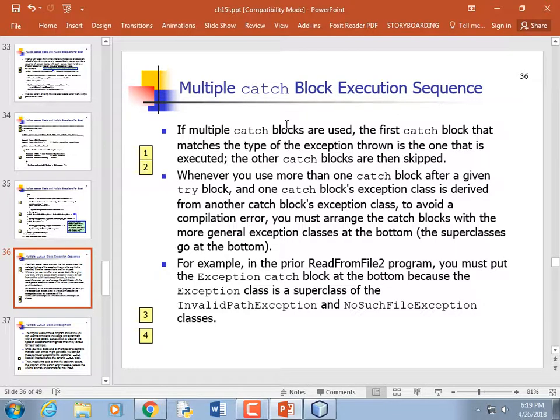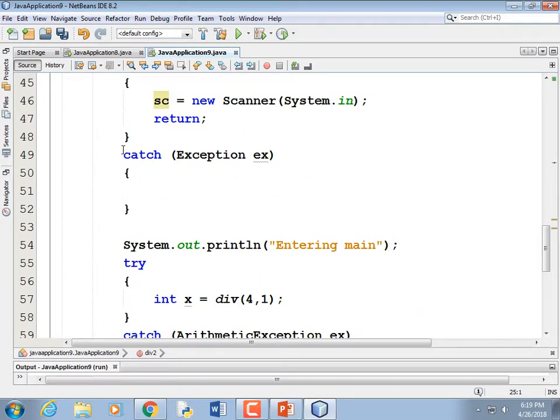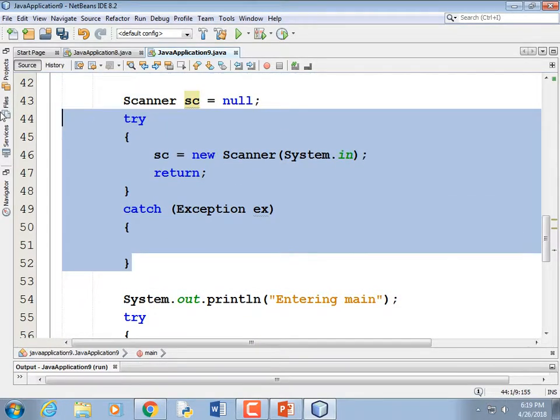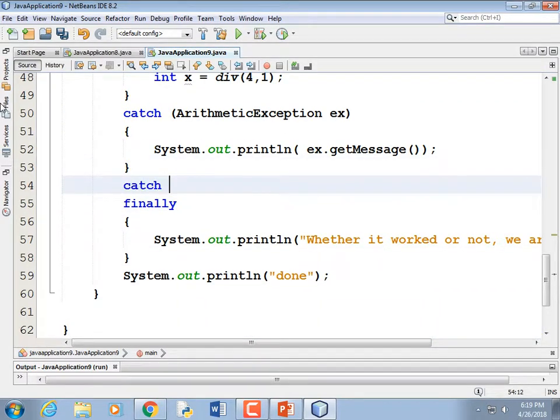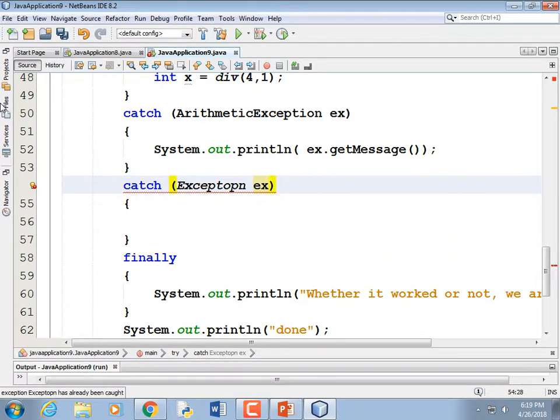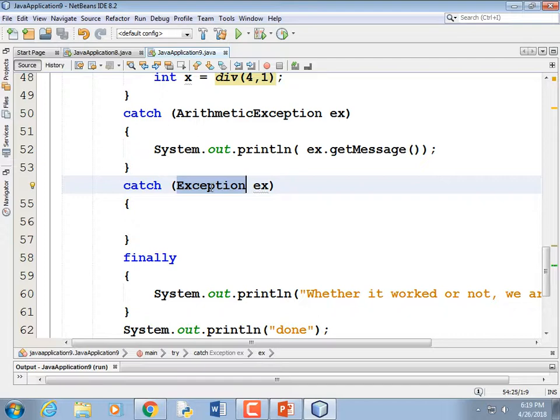If multiple catch blocks are used, the first catch block that matches a type of exception is executed. Because you could have multiple things that would catch the same exception, right? I mean, just in general. This will catch everything, right? But I'm going to delete this code here. We could do this. Catch exception EX, and do something useful if that happens. An arithmetic exception is an exception, right?